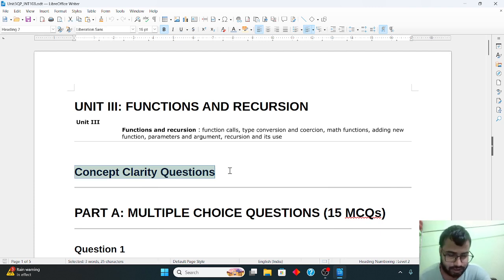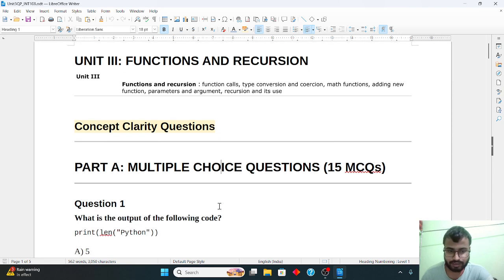So in the concept clarity question session, we have two parts, that is part A and part B. In part A, there are multiple choice questions which are 15 in number, and in part B there are 5 practice questions that we will be solving. So let's start with part A.